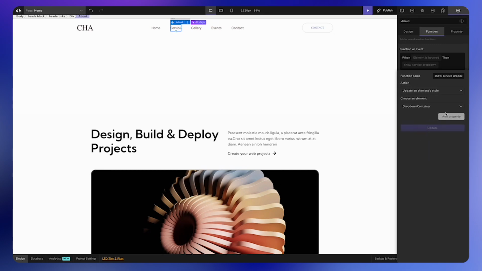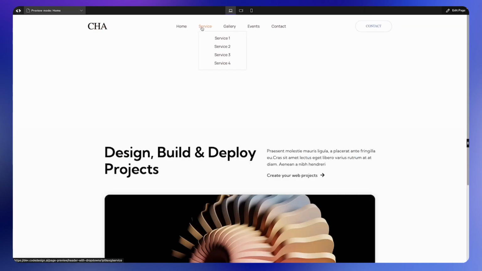Now we've selected the element from the drop-down menu, and let's add a new property by clicking here. Here, you'll update the drop-down's display property to flex, ensuring it appears when hovered over. We'll also enable the toggle property so the drop-down hides when the mouse is moved away. Click on the Update button, and there you have it. A functional drop-down menu that enhances your user interface, adaptable for either hover or click activation based on your needs.